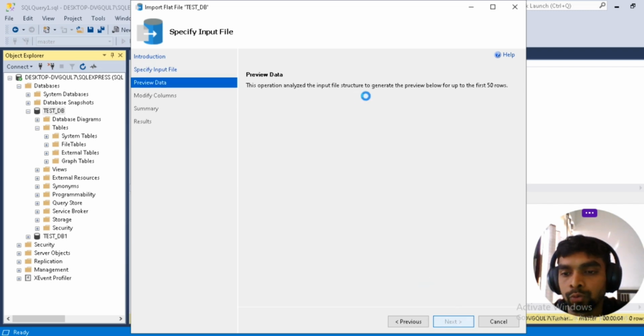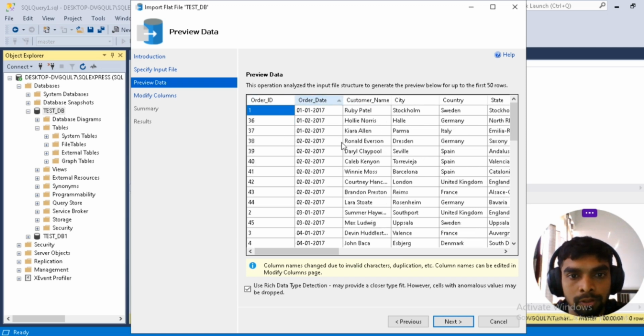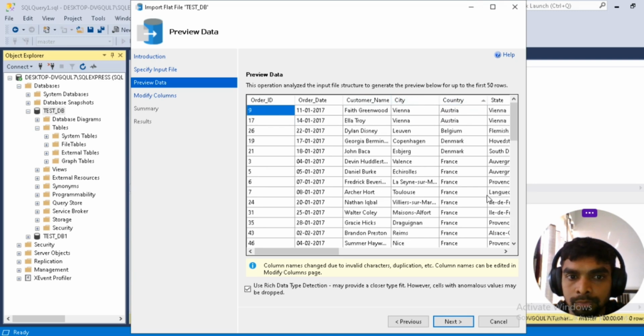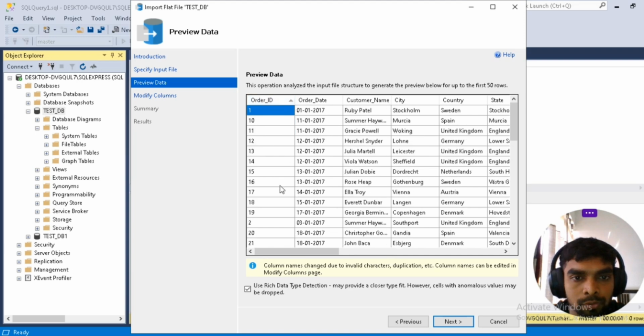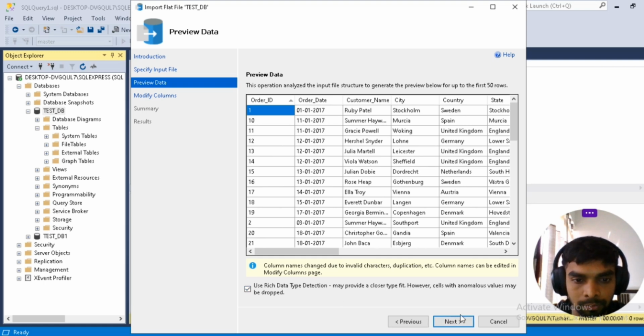It will show you how the data will be looking in your table. Here we can verify that order ID is one column, order date is another column, customer name is another column, city is another column. Here it's sorting it out, but we need sorting only based on the order ID. If the data looks good here, all the columns are there, we will click on next.